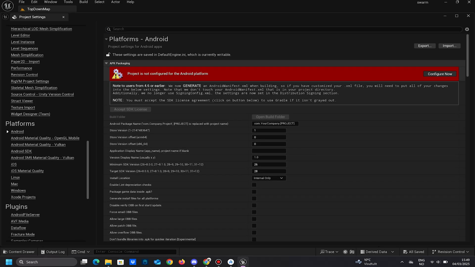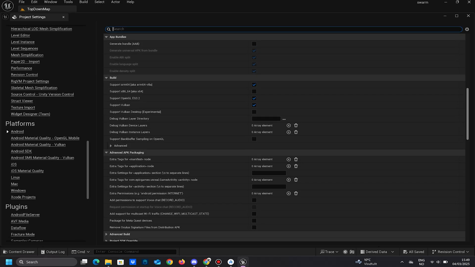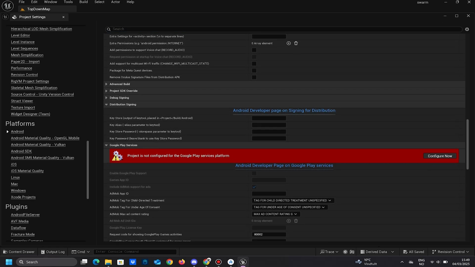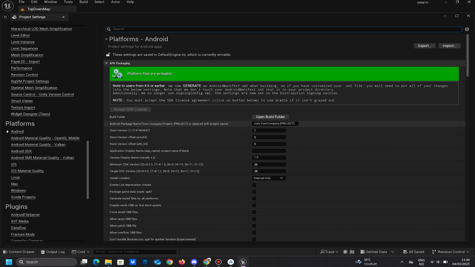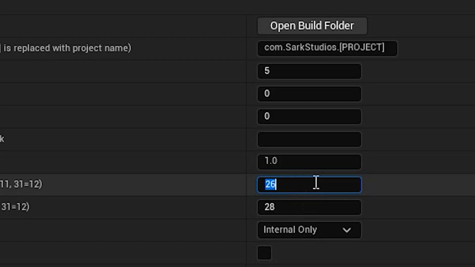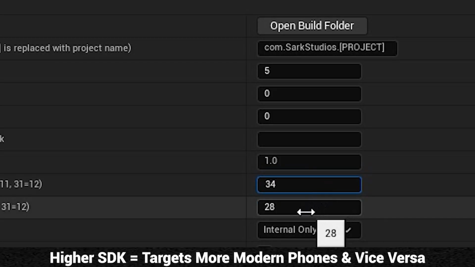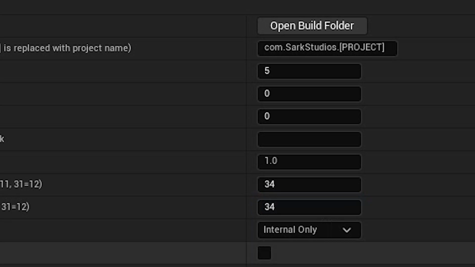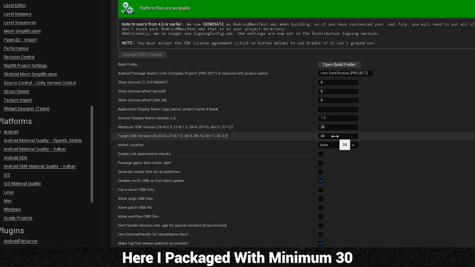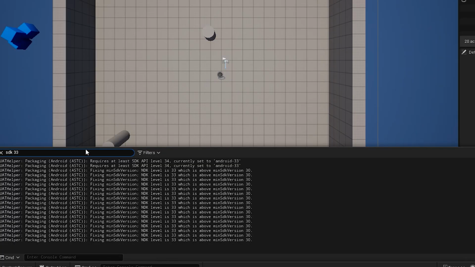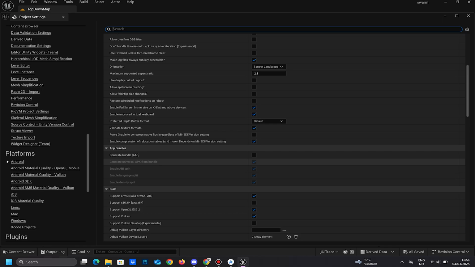Configure now. Here you can put your company name. Even if you publish your game as an individual, you'll still need a name. I've seen a lot of different things people set to be the minimum and target SDK, but I recommend setting both to 34. I think the minimum working SDK is 33, but feel free to experiment on your own. Scroll down and check Generate Bundle.